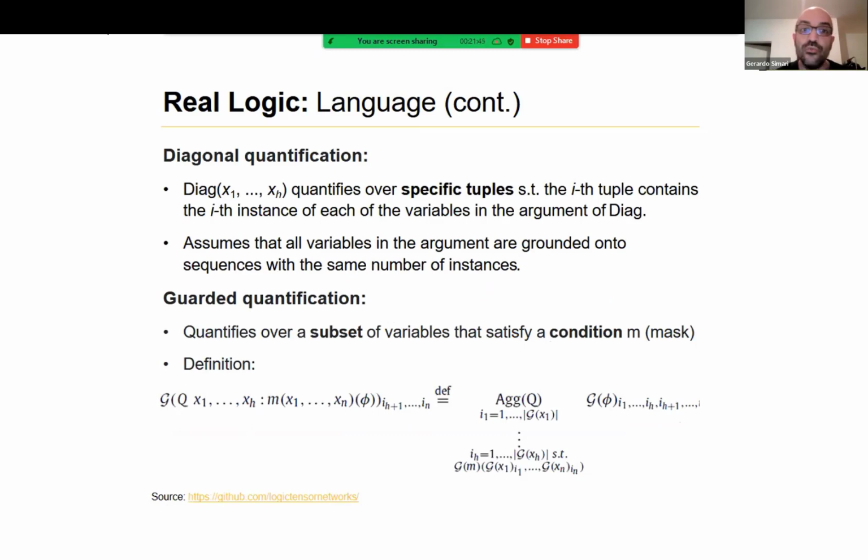This language has two novel kinds of quantification that makes things more interesting. One is called diagonal quantification. So it's represented by this functional notation diag of x1, x h, and it quantifies over specific tuples such that the ith tuple contains the ith instance of each of the variables in the argument. So I'll show you a diagram in just a second that will be much clearer than this definition.